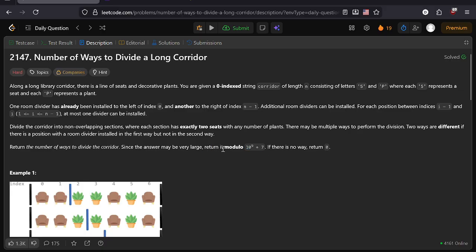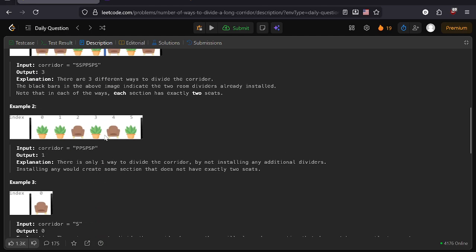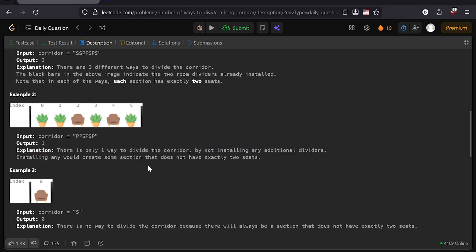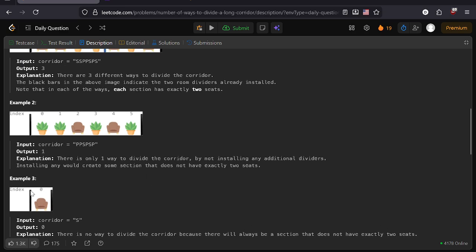I'm not gonna lie, I did get an integer overflow because I didn't focus on this. And if there's no way to divide the corridor given this condition, you just return 0. Let me scroll down. Here you return 1 because the only way to divide the corridor is the way it's already divided. That's just one way, right? You don't install any additional dividers. If there's only 1 seat, you can't do anything. You return 0 because it's always going to be invalid.